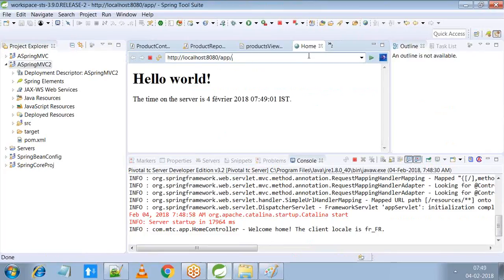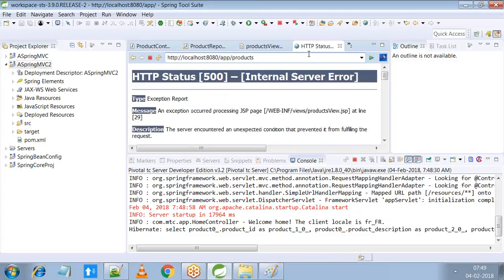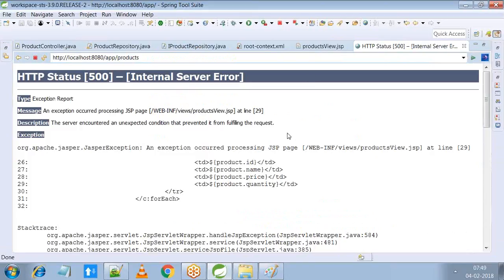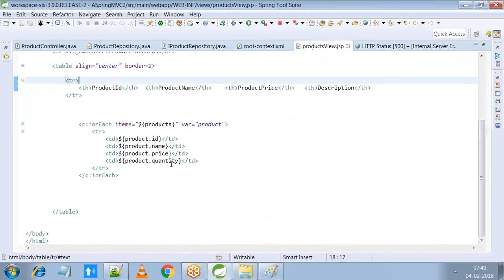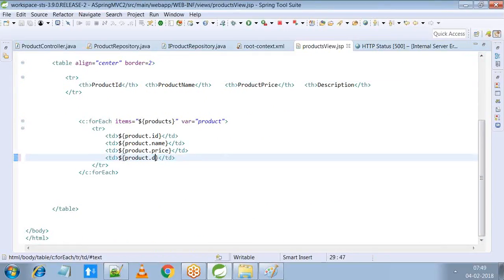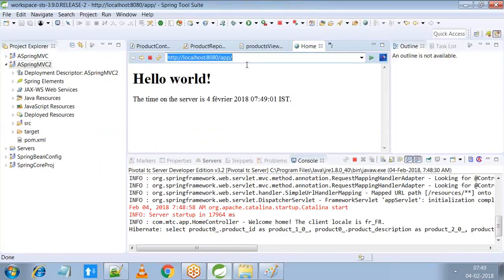We'll place the request for the controller's method, products. Oops, we got some issue. Sorry, what I did is, in the properties also I have to change this property name to description. So we have a property called description, not quantity here. Let's place a request again freshly.